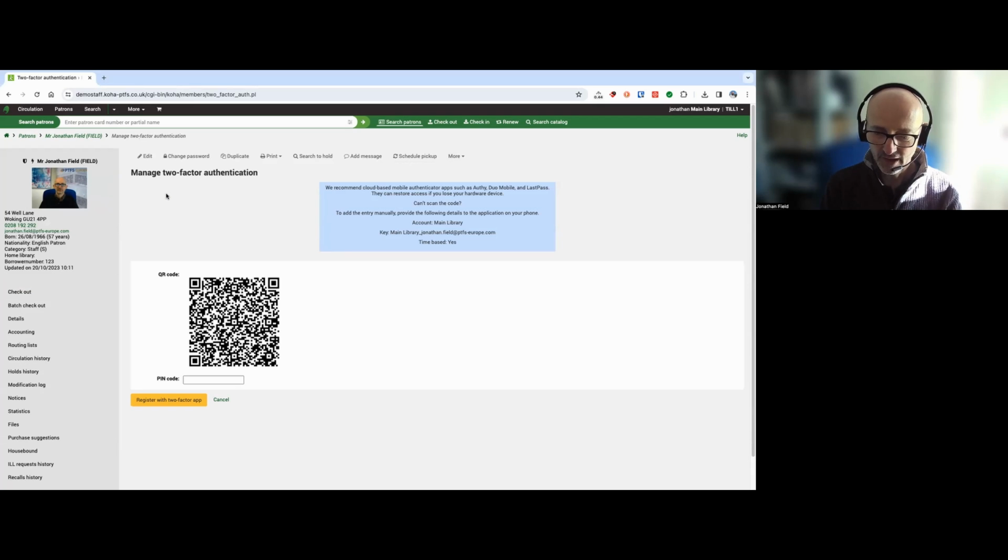And you can see here, it gives you a couple of options for token apps you can use. So they recommend Authy, LastPass, so on. But I'm actually using Google Authenticator. That's my preferred authentication tool or app, but you could use whichever one you like.